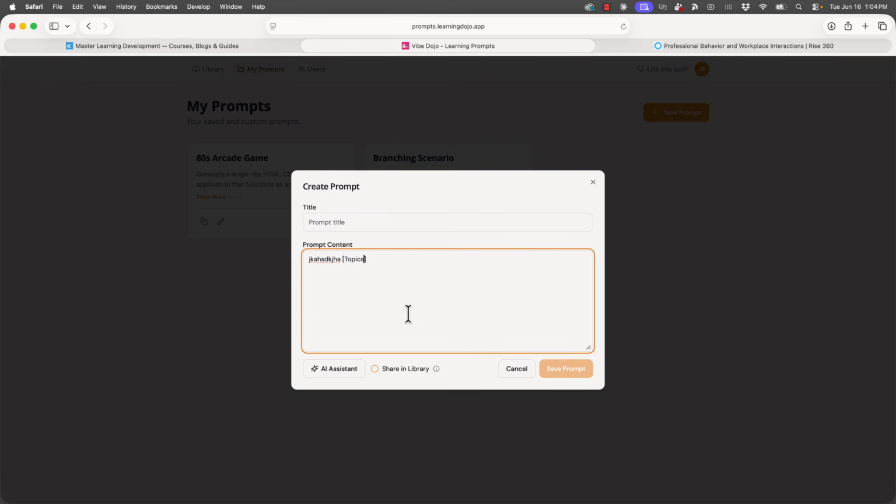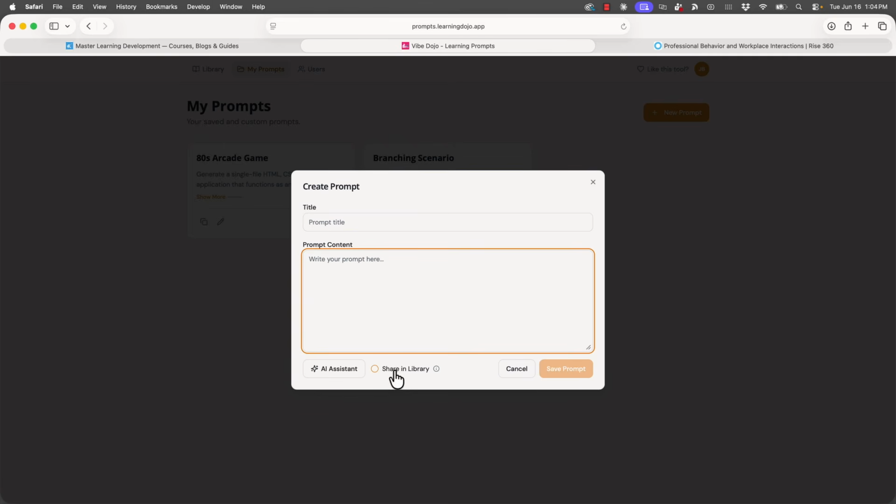And so you can add something like topics. Then if you click on Share in Library, this will share it with other people. So if you want it to be open to the community, anything that you come across that's really useful, share it with other people, and then they can come into the tool and copy and paste it and use it themselves as well.